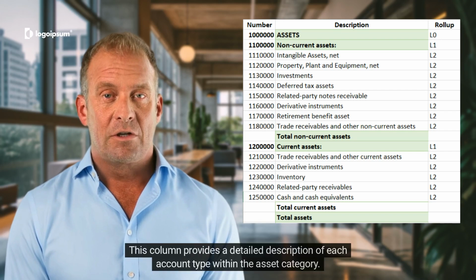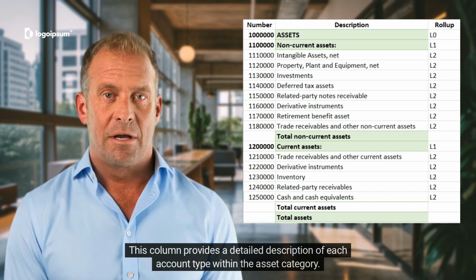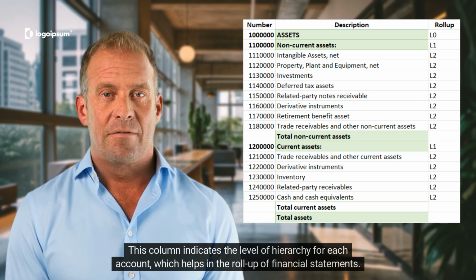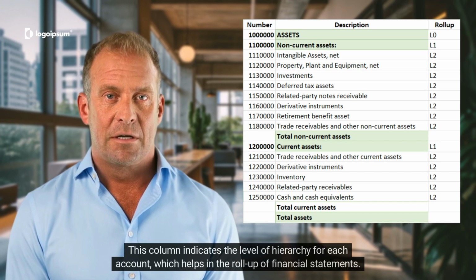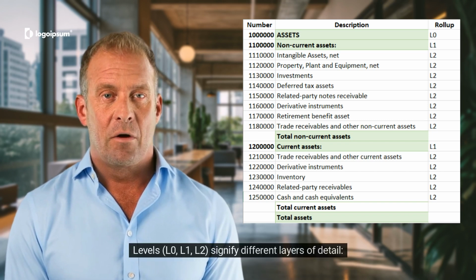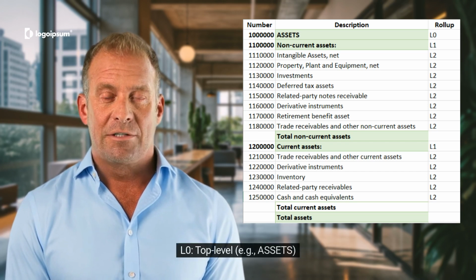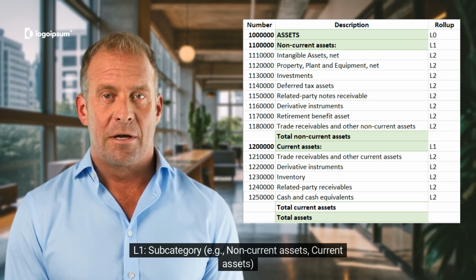Description. This column provides a detailed description of each account type within the asset category. Roll-up. This column indicates the level of hierarchy for each account, which helps in the roll-up of financial statements. Levels, L0, L1, L2, signify different layers of detail. L0, top level, for example, assets. L1, subcategory, for example, non-current assets, current assets.